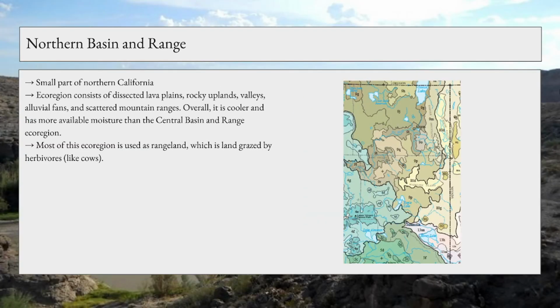And the northern basin and range, this doesn't cover a lot of California, just the very northeastern tip. As you can see on the map here, it's closest to Nevada and Oregon. And it consists of dissected lava plains, rocky uplands, valleys, alluvial fans, and scattered mountain ranges. And overall, it's cooler and has more available moisture than the Central Basin and Range ecoregion. And again, most of this region is used as rangeland, which is land grazed by cows.